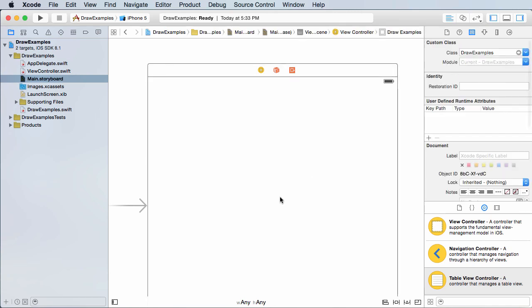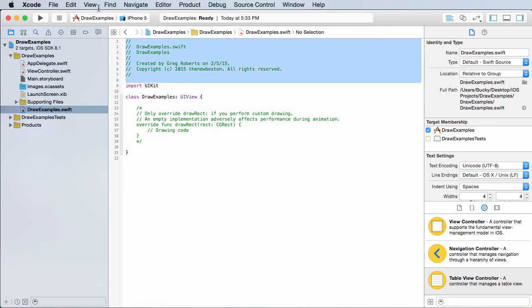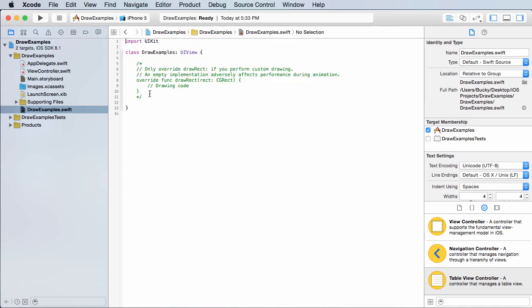So, all right, we created a class. We now hooked up this view to it and we should be good. So if we go back to drawexamples.swift, check this out. First of all, I'm going to delete all these top comments because they're annoying me. And here, it says, okay, only override drawRect if you perform custom drawing. Well, that's what we want to do. So let's go ahead and delete these right now. I'm going to delete this first comment right there. And it gave you kind of a comment within a comment. So we can actually just delete all the comments.